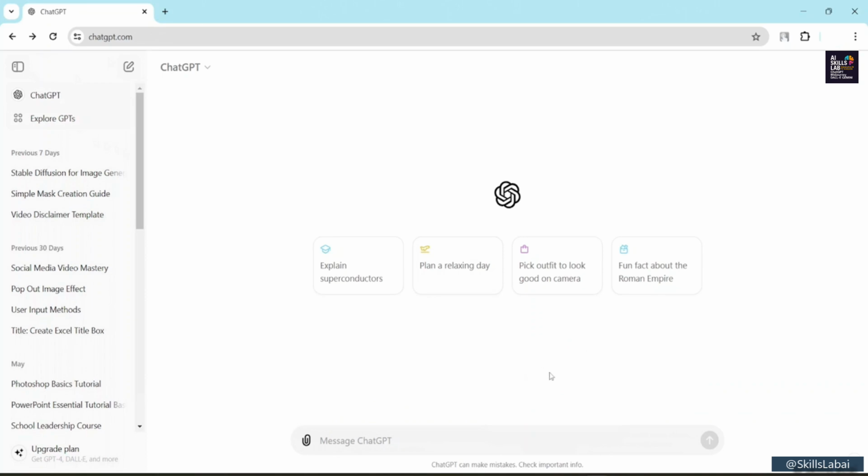As we have already said in the first chapter about what ChatGPT does, we need to understand that properly. Basically, ChatGPT helps you by answering the questions you ask like a human being. On top over here you have different kinds of options, like asking it to explain what superconductors are, plan a relaxing day, suggest an upbeat outfit to look good on camera, or share a fun fact about the Roman Empire. Anything you ask.